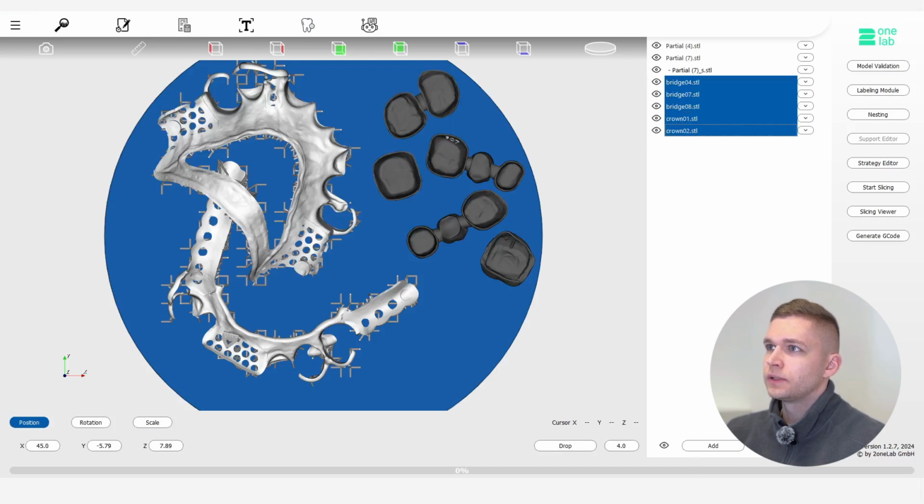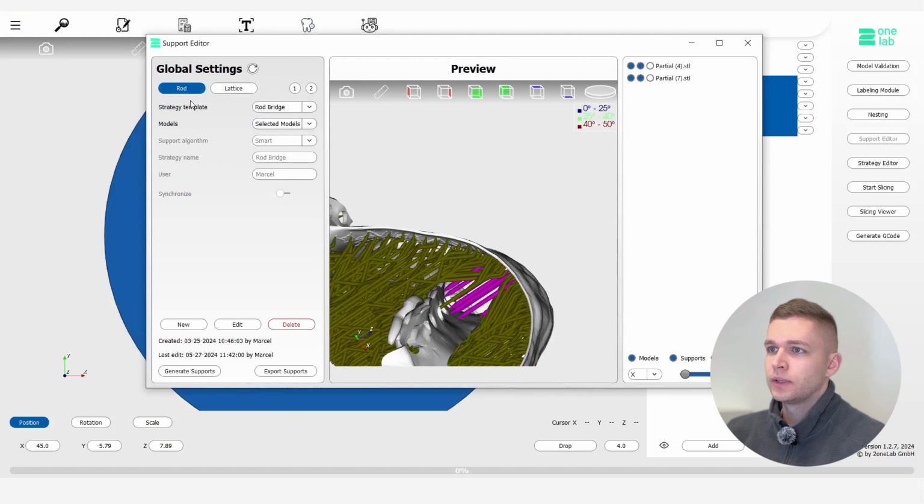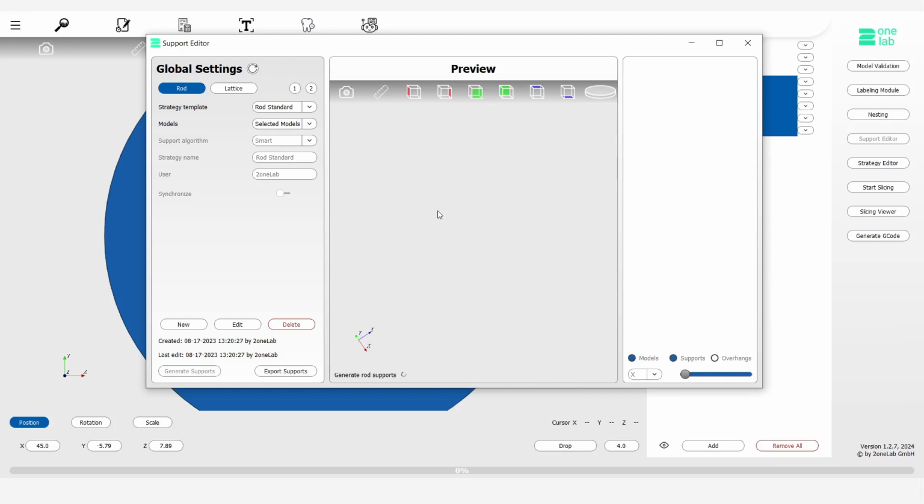I will go back into my support editor. I switch to the rod section. I choose my template, in this case rod standard. I will add this template to my selected models and I just click generate supports again. So let's wait for the calculation to be finished and then I will explain the next steps.